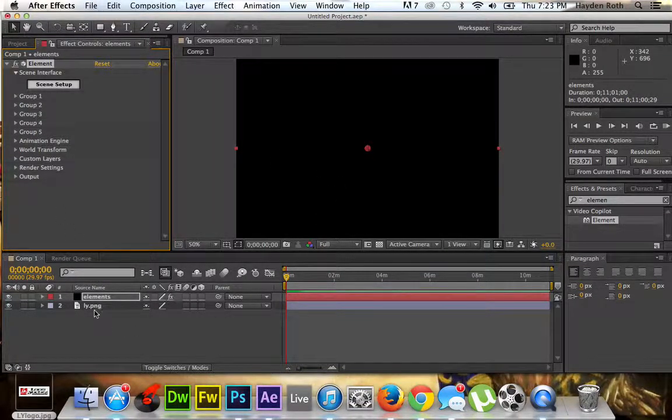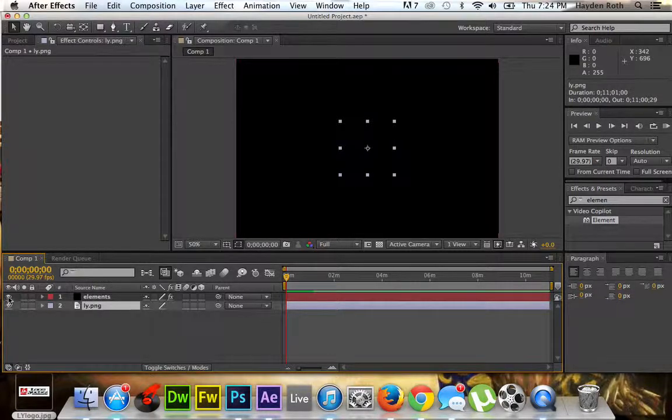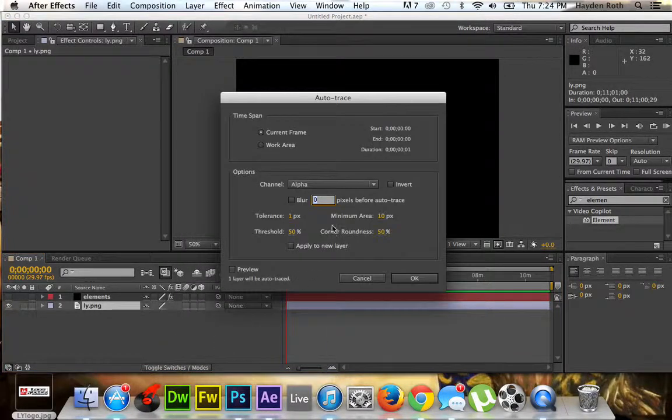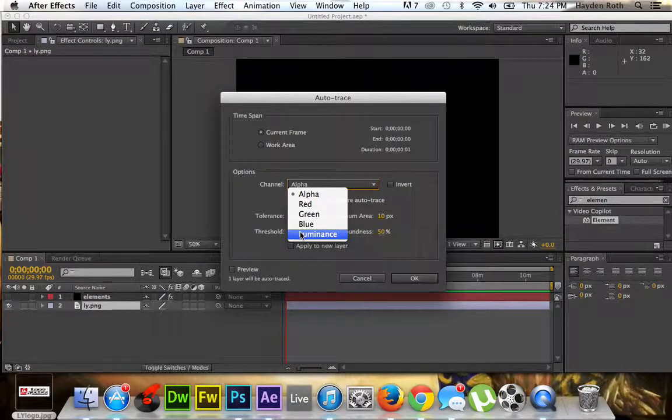So now what we need to do is, actually, I messed that up. We're going to turn the Elements view off for one second, and we're just going to make sure we have our logo selected. We're going to go into Layer, and we're going to auto trace it. Generally, for a white logo, luminance is the best, or something yellow or something like that. Luminance works really, really well because it traces out and masks out the light that's given off.